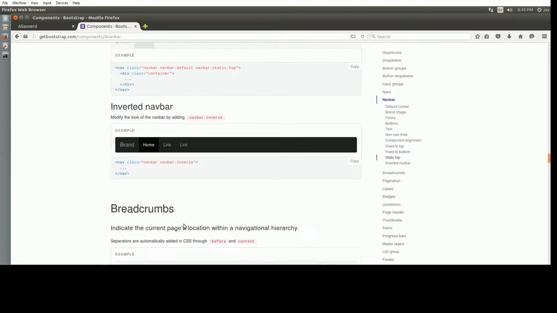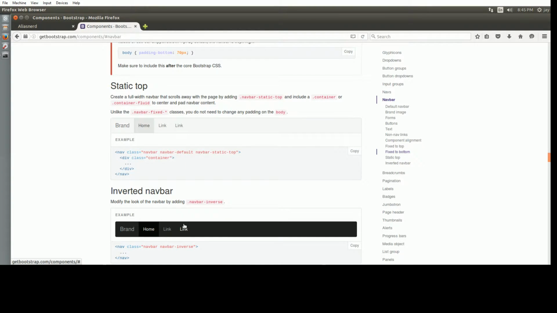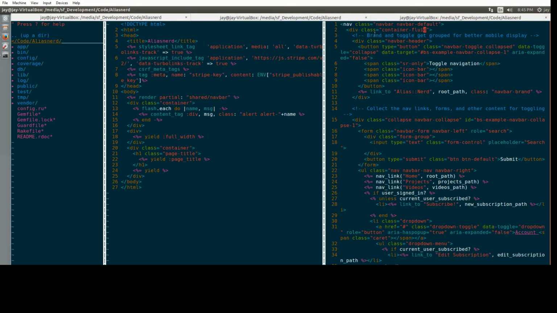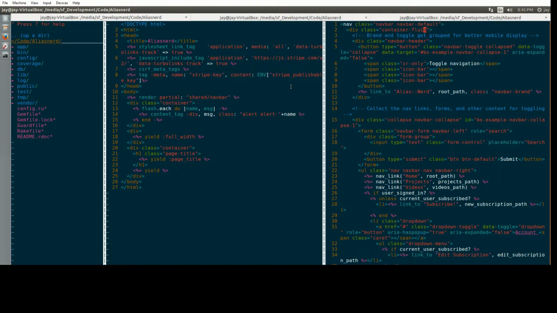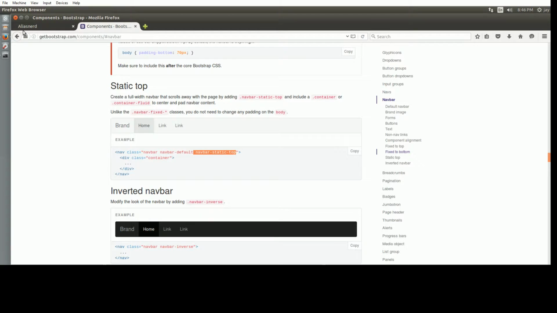Navbar static top. Aha. If that'll fix it, I'll just test this out. If not, it's not a big deal. I'll worry about that later. But Navbar static top. And then get rid of this fluid. And see what that does.